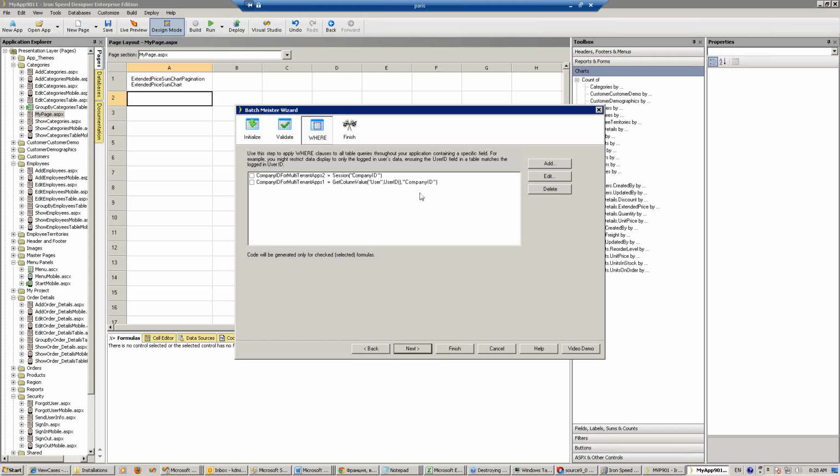Alternatively, for example, you want to show only records for a specific department. You might want to show people from accounting one set of records and people from engineering a different set of records. Again, the global where clause allows you to just set it right here in this wizard, and then it will be applied for each table in the application where this field is present.